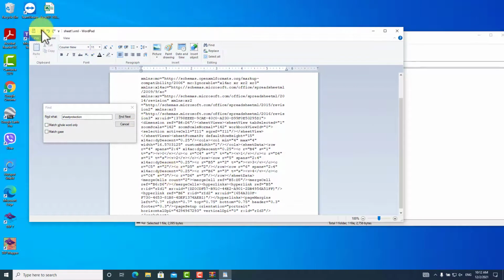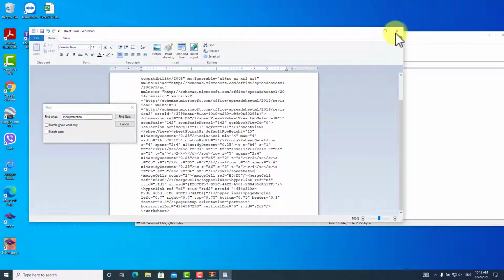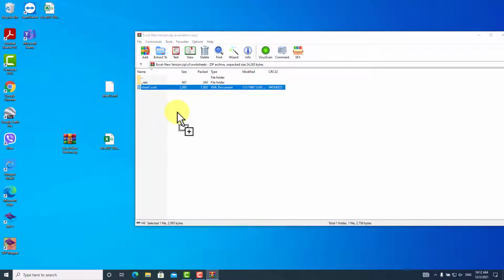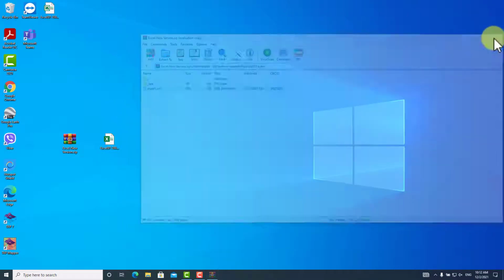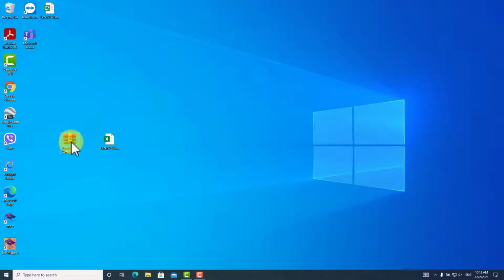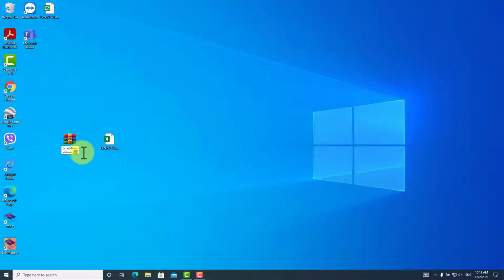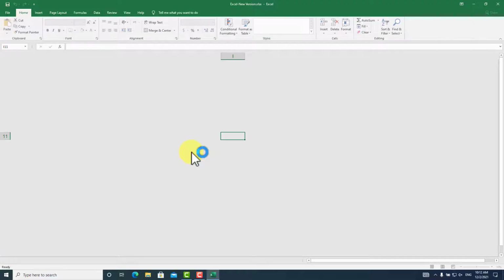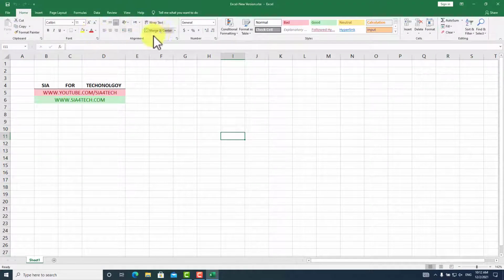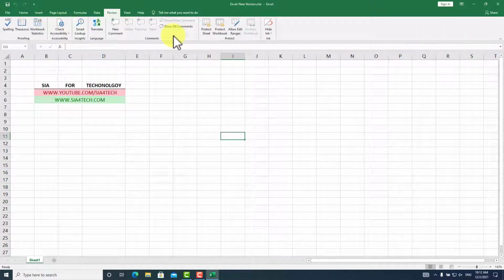Delete it and then click save, then drag it back to the zip file, click OK, and then we don't need this, delete it, close the window, and now we have to rename it back to an Excel sheet. So only change the extension to xlsx. Hit enter and click yes. Now let's open it. As you see, the file has been unprotected now, and you can make any changes you want.